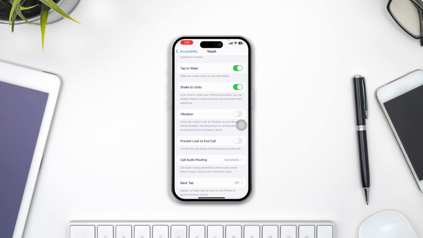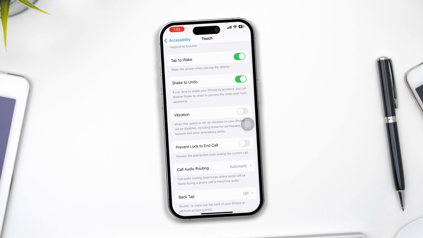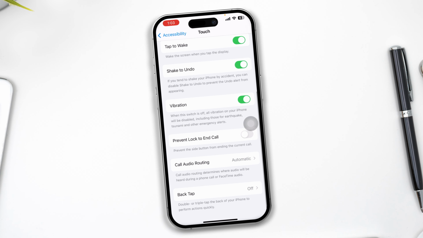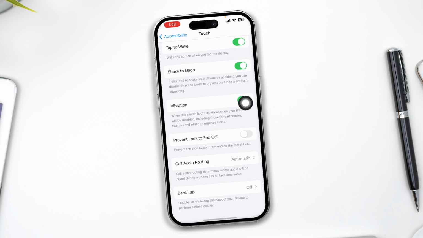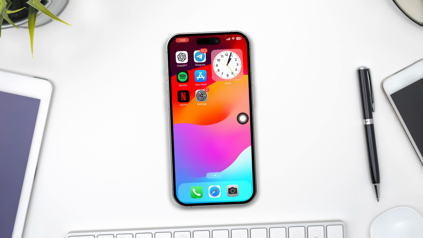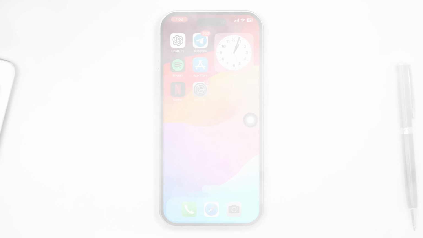Here is how to solve the vibration no longer working or not working on your iPhone after the iOS 17 update. Now vibration is a pretty important feature for iPhone for everybody to use, but if it doesn't work, first all you have to do is just disable some simple settings on your iPhone.